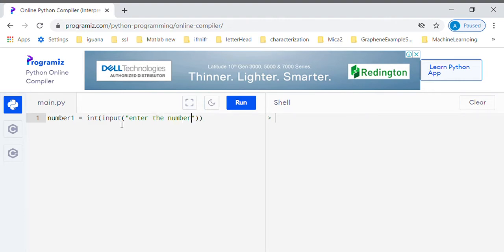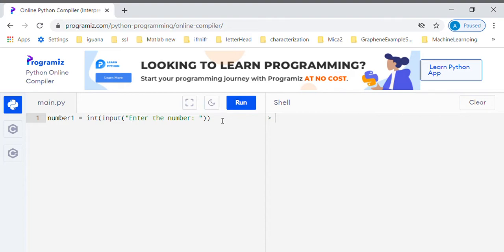Now what this will do is, it will ask for the number, get the number, convert it into an int and store it as number 1. Now let's do the same thing for number 2. Now, as you guys saw before, I asked for the operator. So let's ask for the operator.